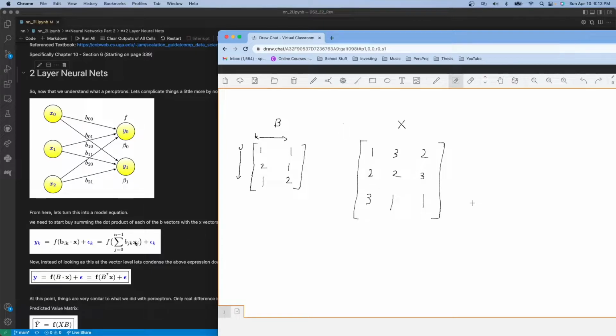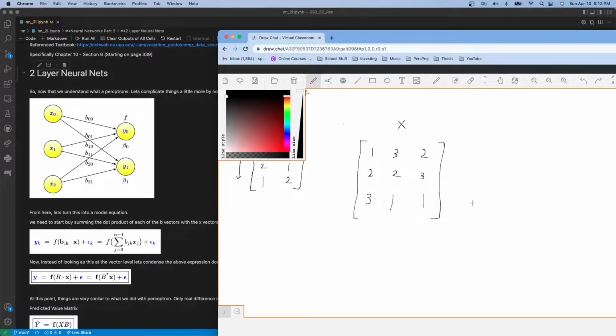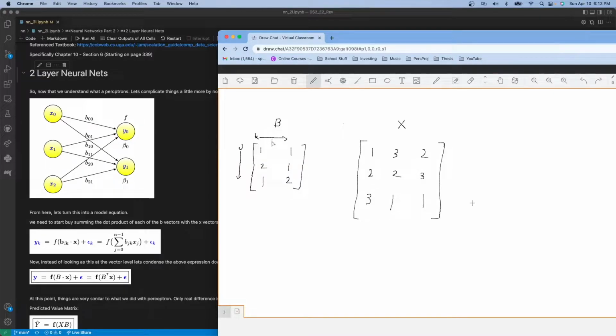An easier way to think about this would be taking the dot product of each of these columns by the input matrix. So what that would look like is, let's use red, it's the first color. That would look like this.